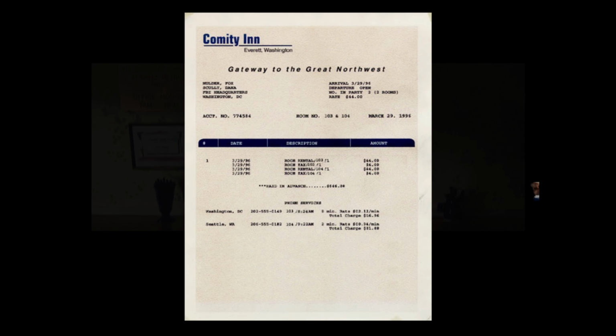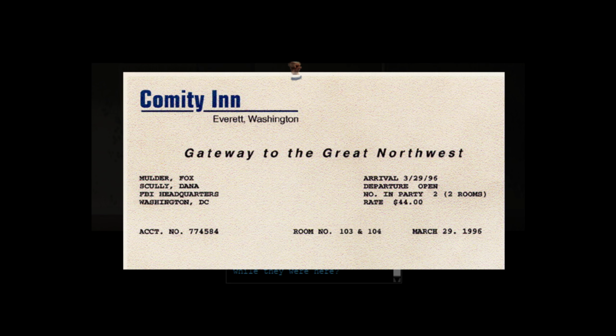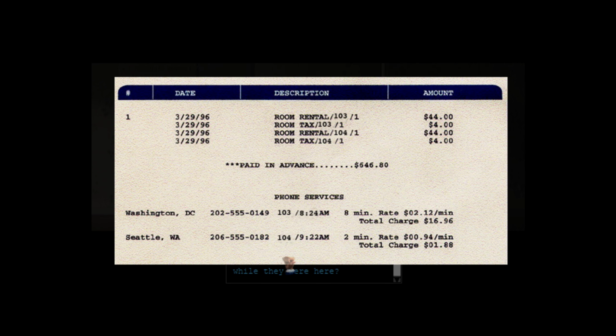Okay, so now we have a call log here. Gateway to the Great Northwest. We see two numbers here. The first one was for 8 minutes, the second one was for 2 minutes. Look how much money it costs. Oh, that is the room rental plus tax. Paid in advance, $646.80. That's insane.